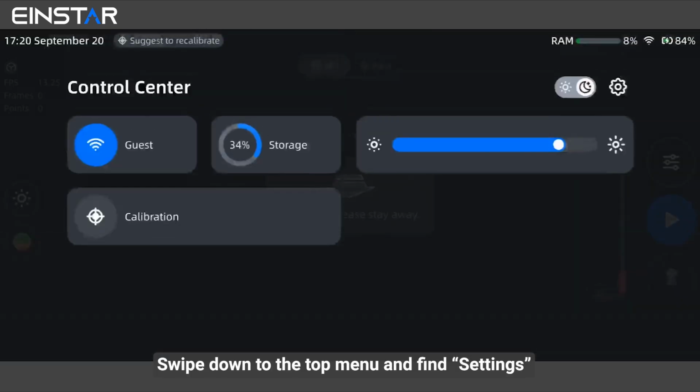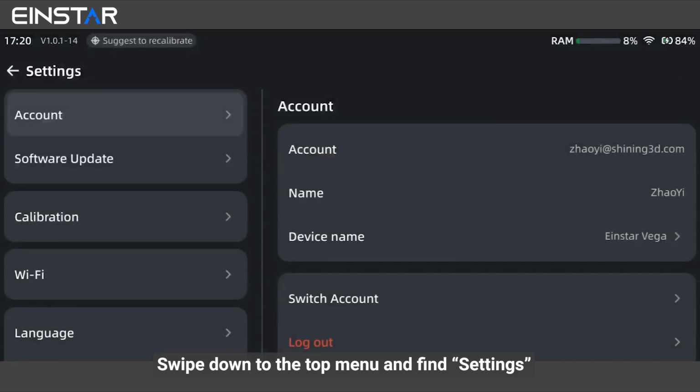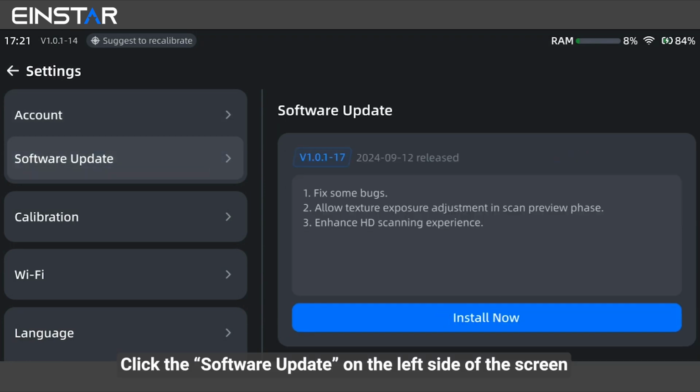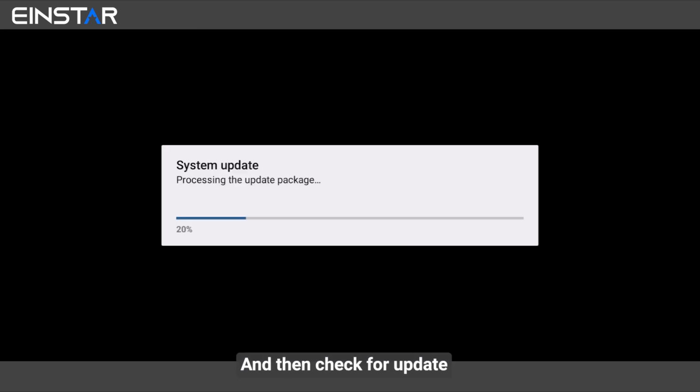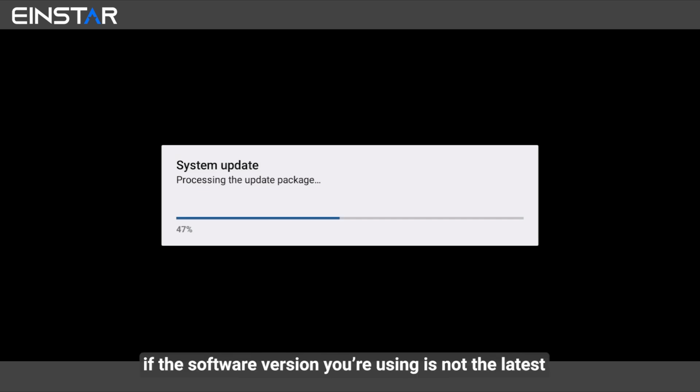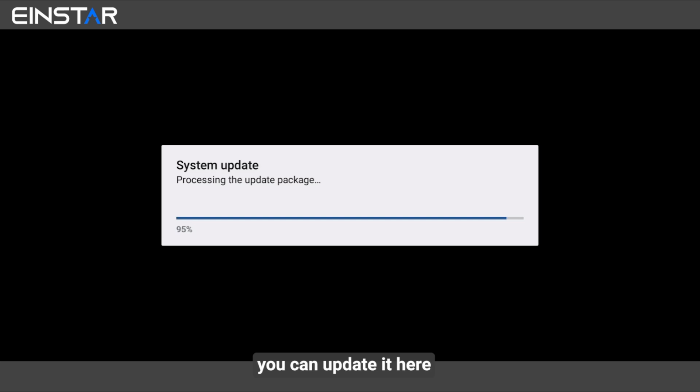Swipe down to the top menu and find Settings. Click the software update on the left side of the screen, and then check for update. If the software version you are using is not the latest, you can update it here.